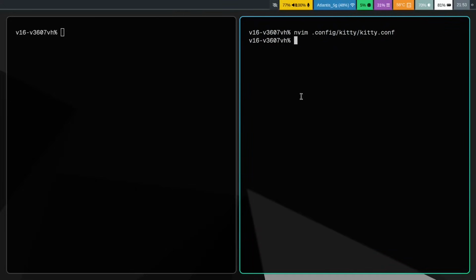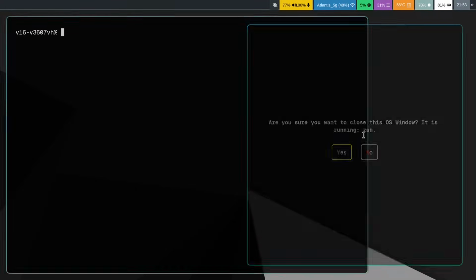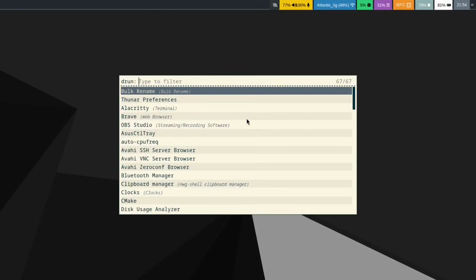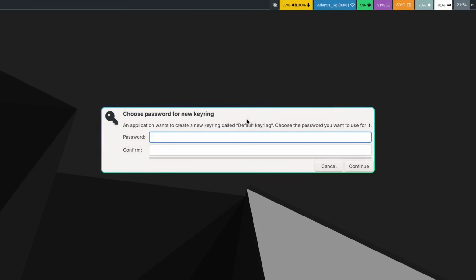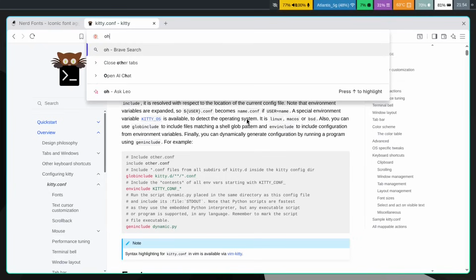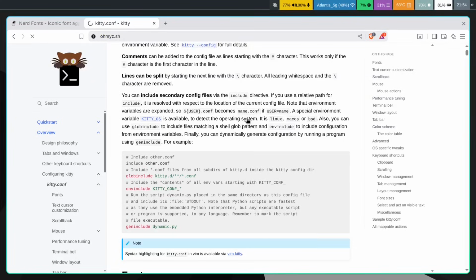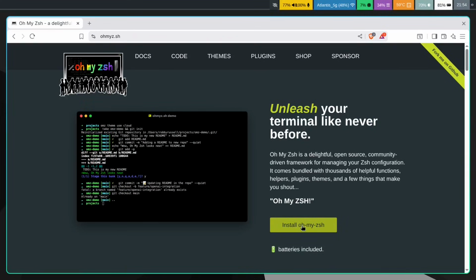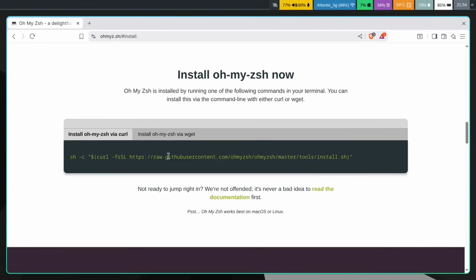Awesome. Now that we have done that, there's still one last thing to do, which is customize our shell itself. Now, how will we do that? Simple, we just have to use Oh My Zsh. So let's go over to our browser, go over to ohmyz.sh. Once you're here, you want to click on Oh My Zsh, install Oh My Zsh, and install it via curl.